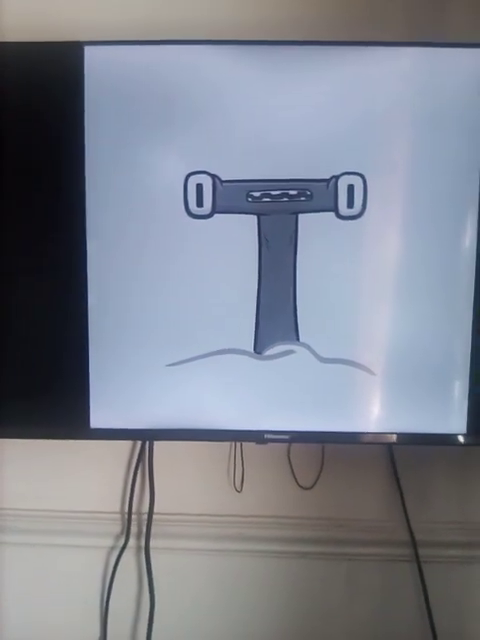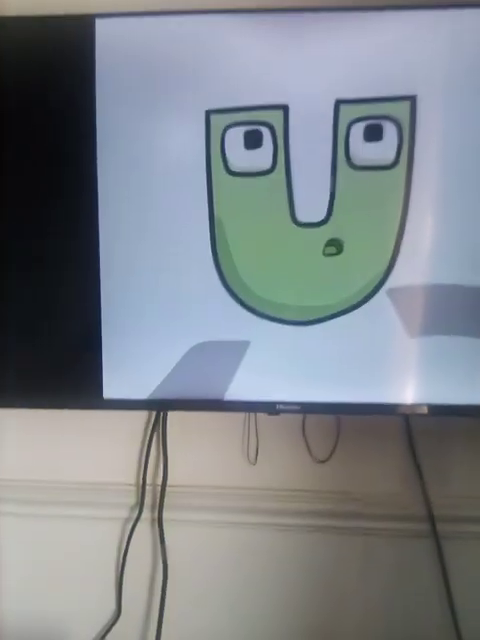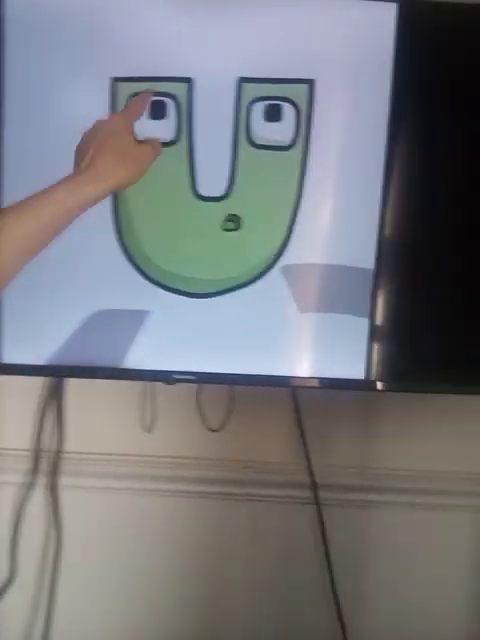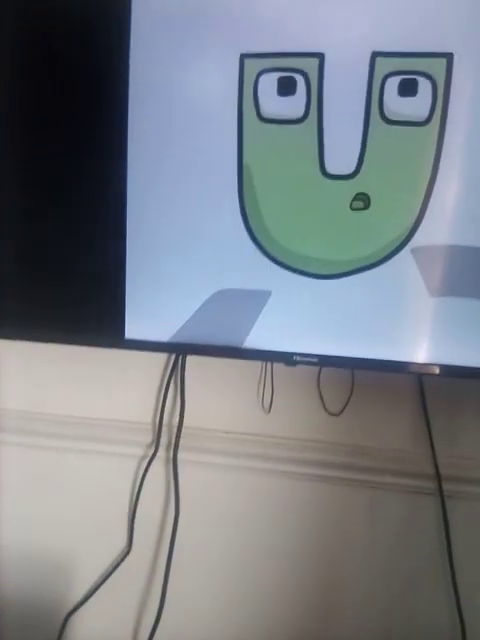Up next is U. Not really the most seen letter in Alphabet Law, but he is another character. So U has got an eye on each side right here, and you can see his mouth right at the bottom, just over there. A nice lime green letter, but obviously he hasn't been seen a lot in Alphabet Law, but U is the next letter, as you can see. So, on to the next one.